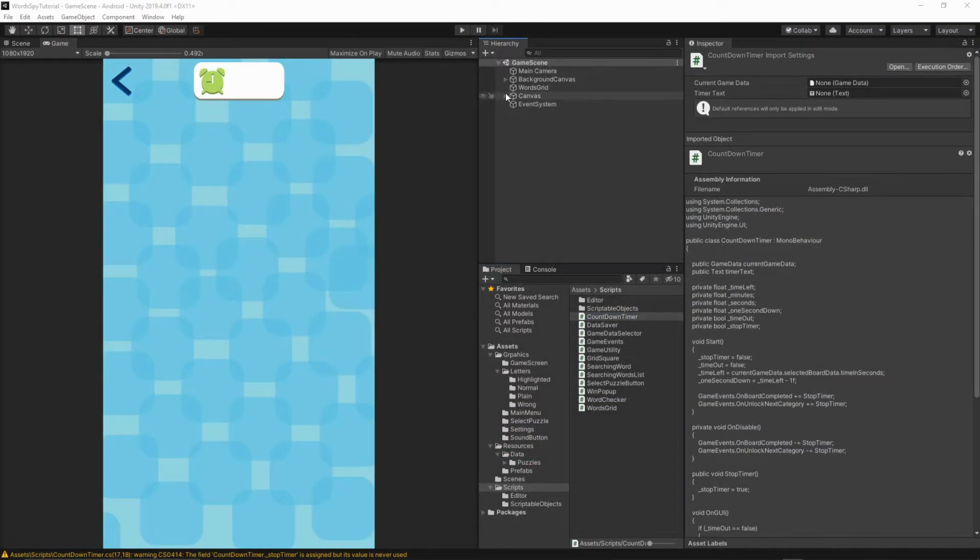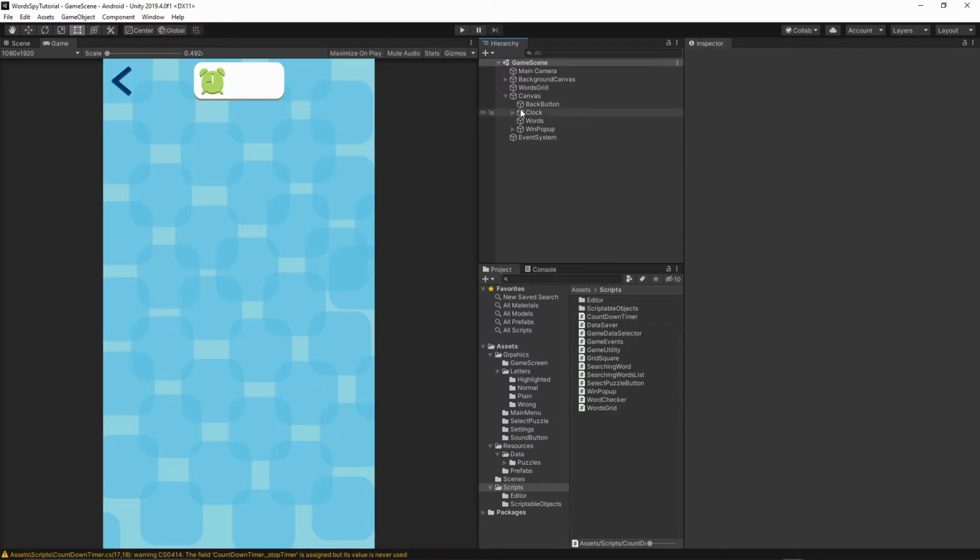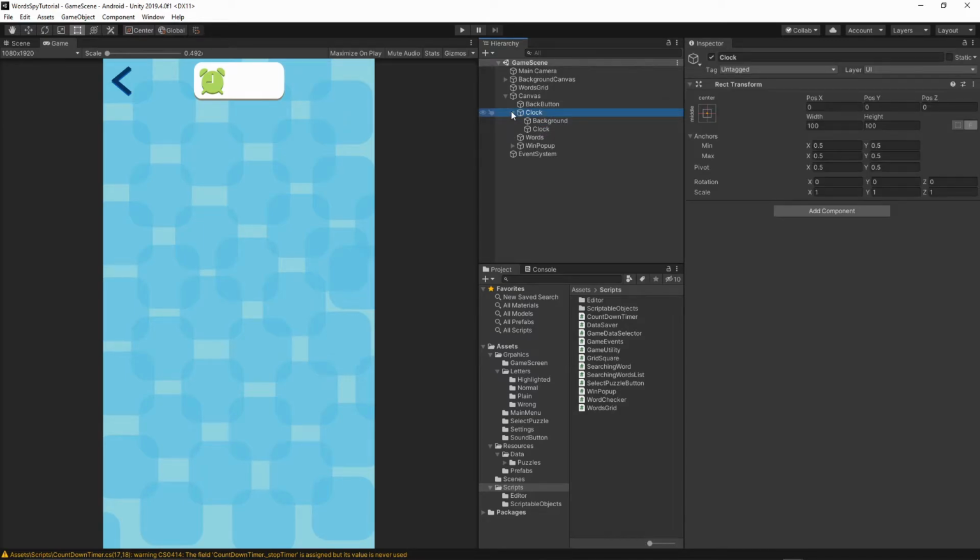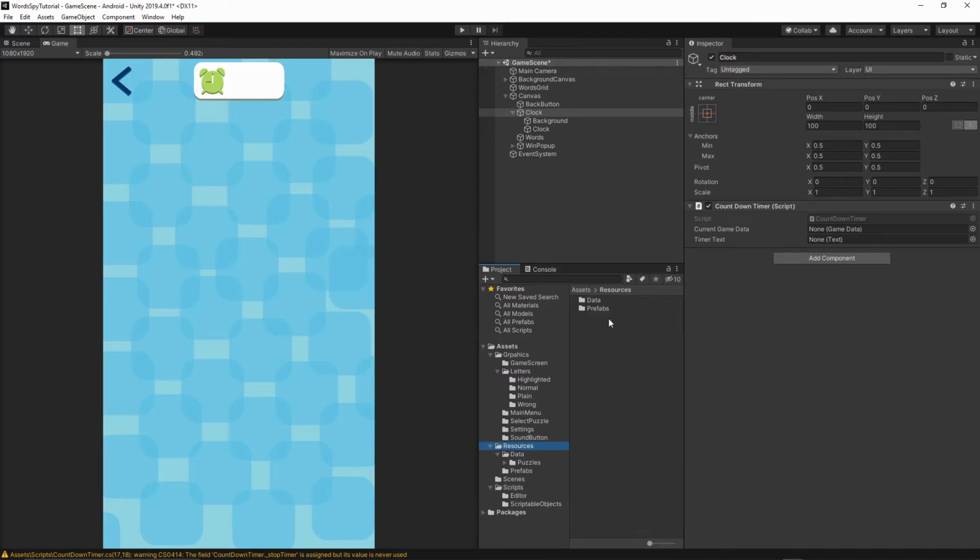And then let's first of all go to our canvas. In our game, make sure you are on the game scene, and go to our canvas, then clock. Let's select the clock, grab our countdown timer and drop it inside the clock object. Okay, and from here we need to initialize our current game data. So our current game data will be under our resources and then data, and we have our current game data, so I will just grab this and drop it into the current game data.